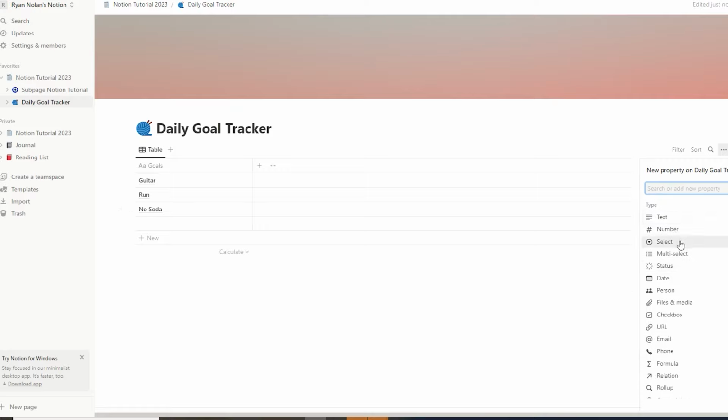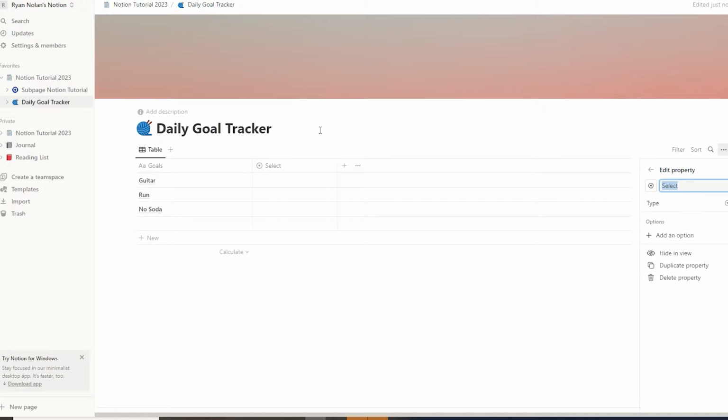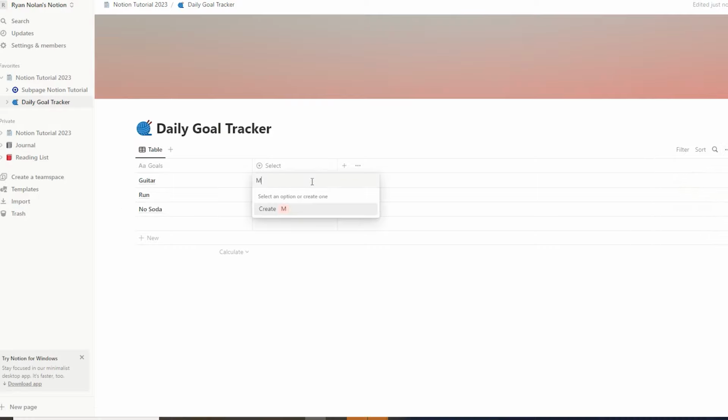We're going to do a select. So what this does is you can select one specific category to this. Now, guitar, we're going to set a category of music, or we should do de-stress, because let's say I want to have meditate in here as well. So we'll put de-stress, and you now have that as an option. For run, let's put over here fitness and health. And you have the option over here. Once again, for no soda, you can either click that for de-stress or fitness and health. So you can see that over here.